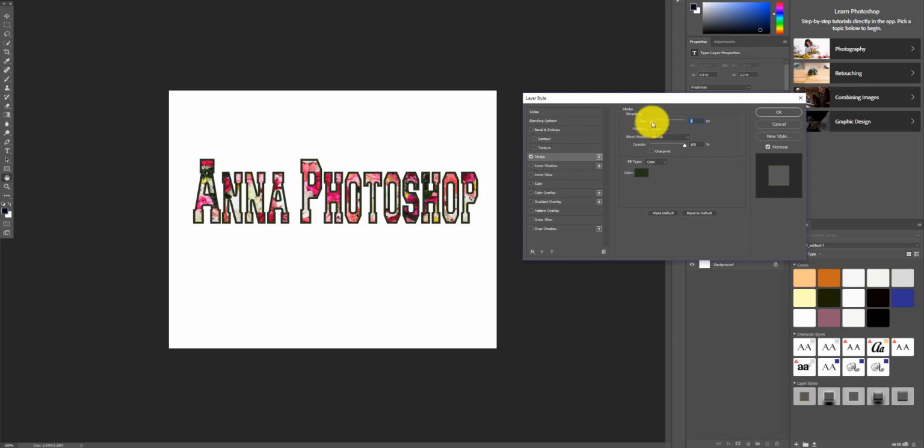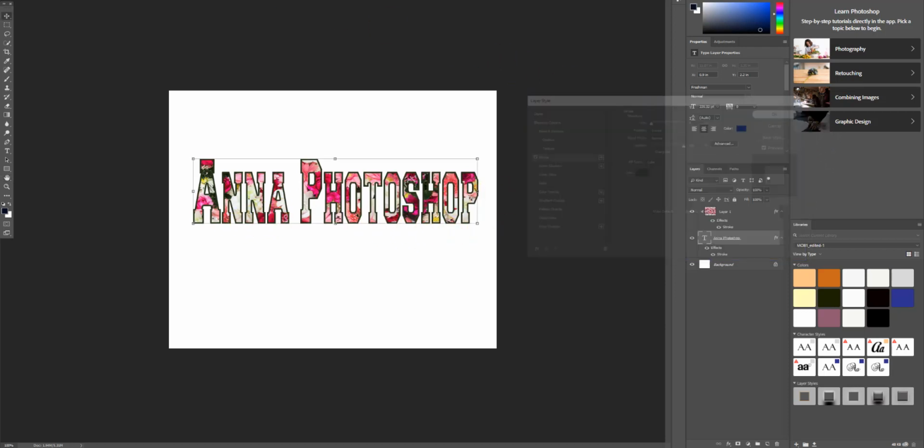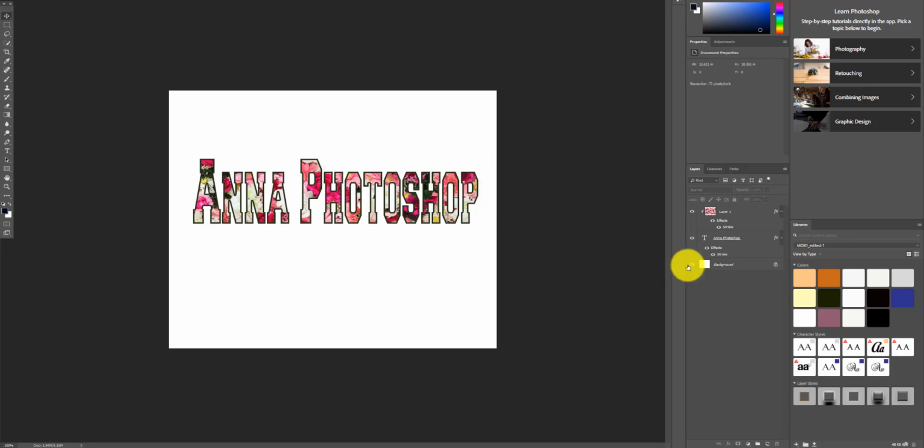Size and you would just make it bigger. And again, depending on the font that you use, you can play with that. So you're going to hit OK. And let's say I decide I don't like this font. I want to use more of a script type font.